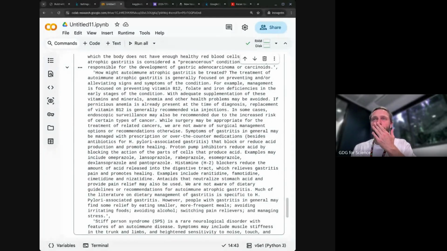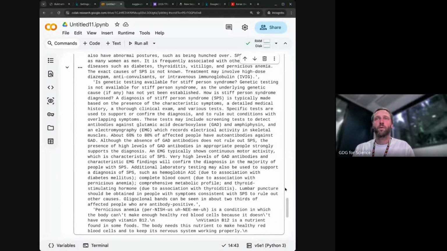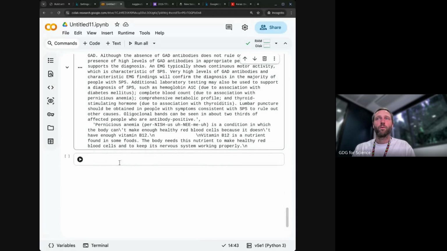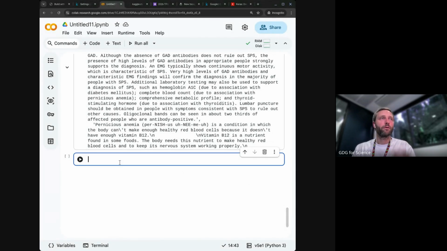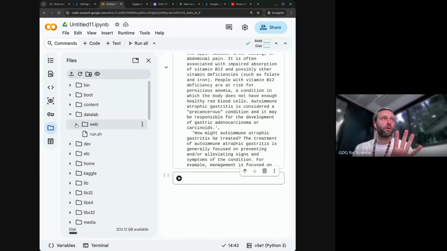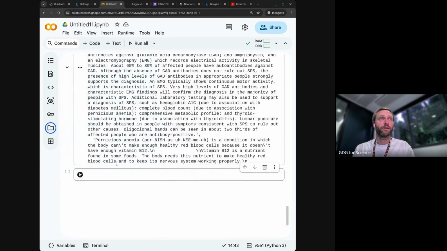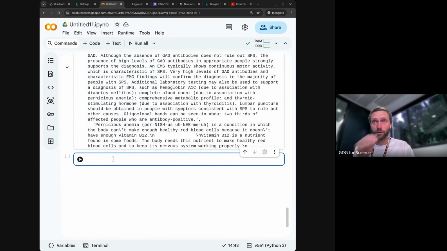Okay, so we're almost ready to go. We still need to load in this model. Let's hope it works. We have to load in the Gemma model that is not fine-tuned yet.